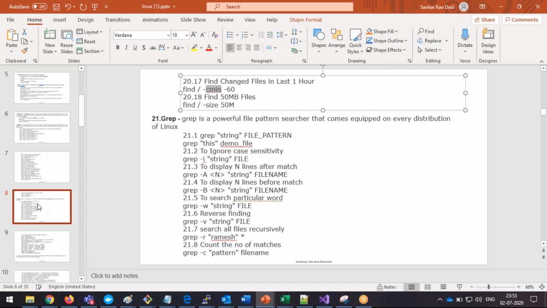So these are the interview questions actually, but usually in real time, very rarely are we going to use these options. But the first one, finding a file and directory, is the one which is important for us actually. The rest of the options will be part of our interviews.